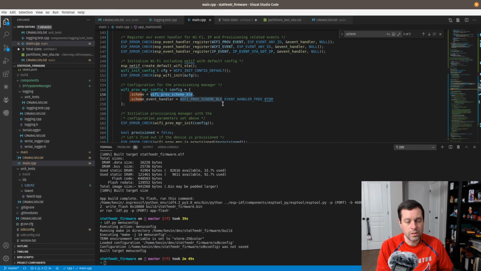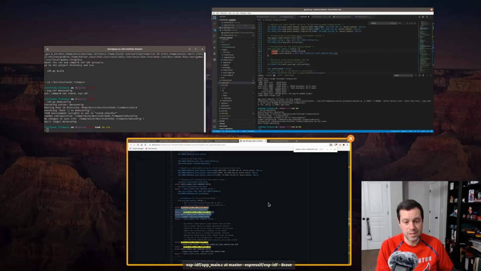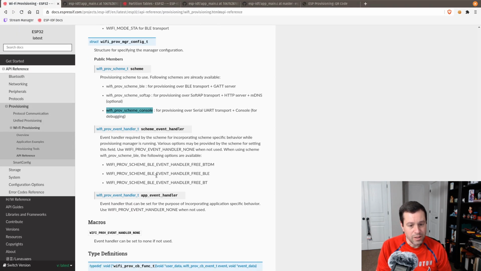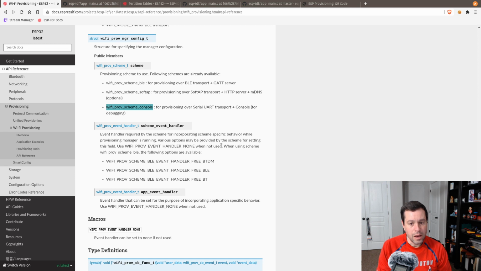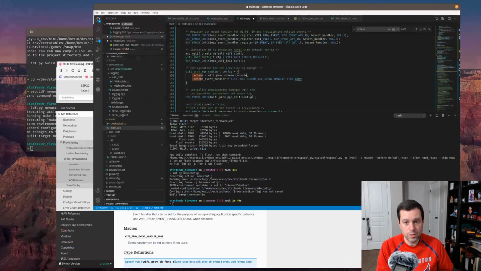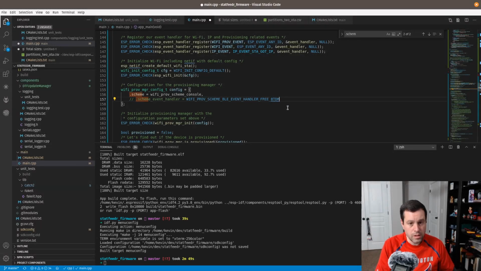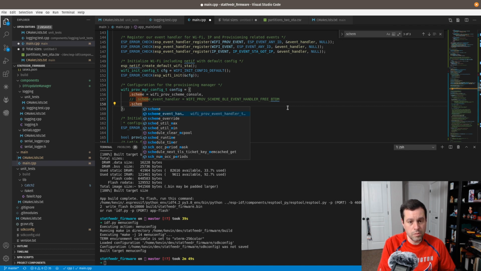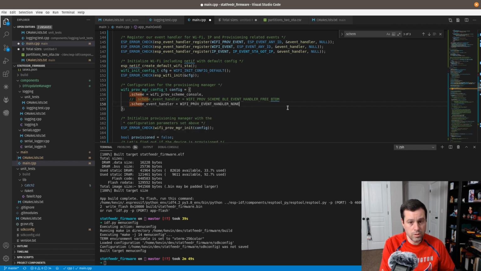Scheme event handler. Do I need to change? I feel like I'm asking for trouble here. There's no way this is going to work. Event handler. I assume it should just be use none when not used. Let's do that because we won't be using it. So let's comment that out and do a dot scheme event handler equals that. I have no idea if this is gonna work.